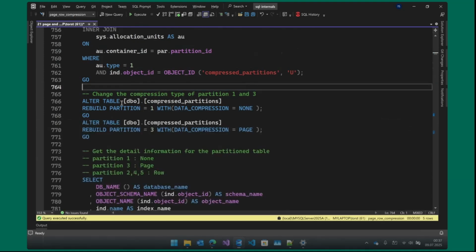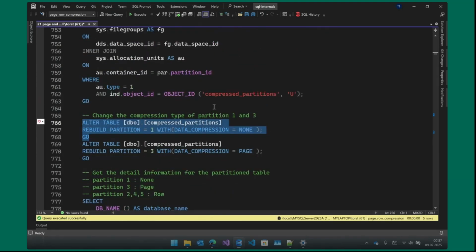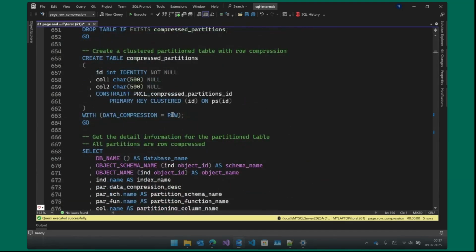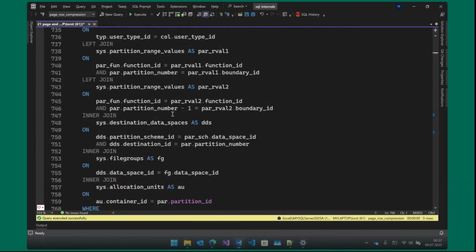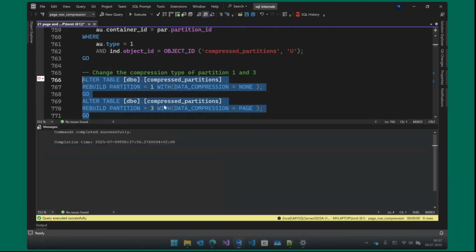Let me now do the following. So I will change the compression type. Currently we don't have any compression type in place yet. Or do we? Once again, I just want to double check. And we have row compression. Sorry, we have row compression. And now the idea is we will apply a different compression algorithm. In this case, we don't want to compress the very first partition, but we want to compress partition number 3 with page and not row compression. So let me execute this one.